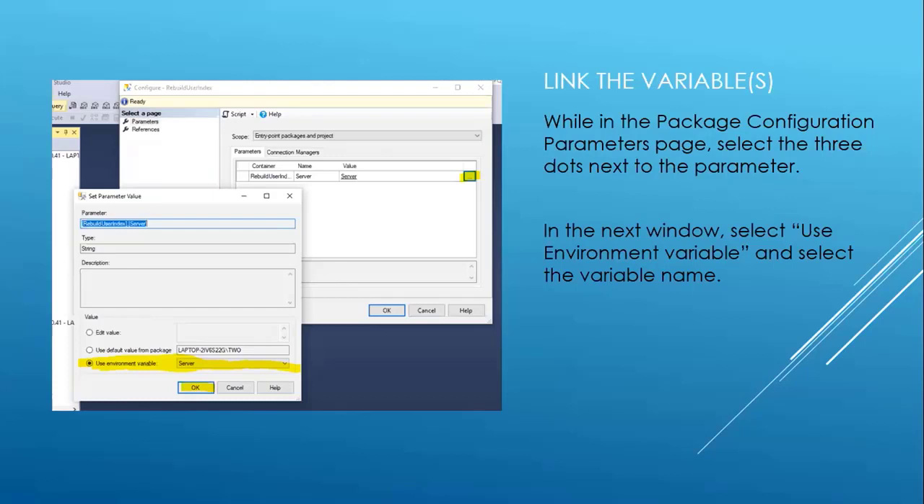Notice that the value will change on your screen from whatever value you had given it. Mine was server 2, and it changes to the name server with an underline. That tells me that this is now linked. If you don't have the underline right there on the value, then that means it's not linked and it will not use the variable from the environment area.